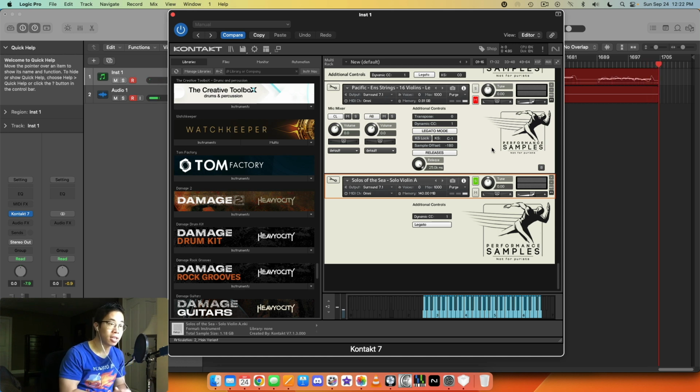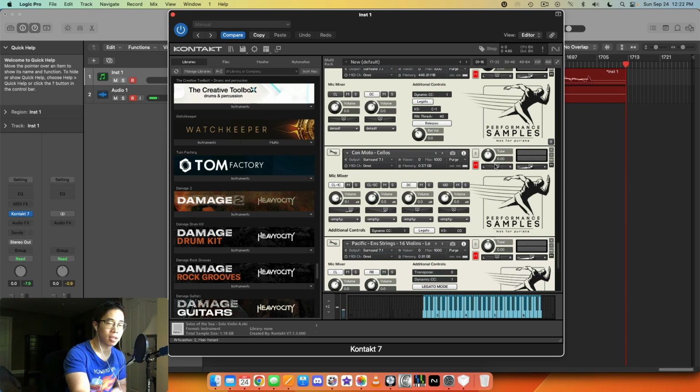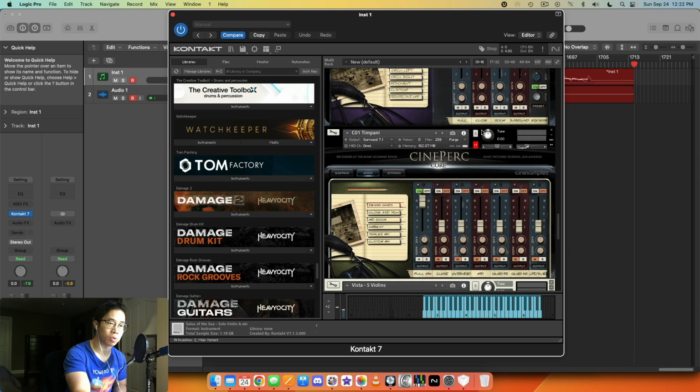All right. And to me, this library sounds really nice because it's only that one dynamic layer that he recorded with the legato transitions. So there's no crossfading between the different layers, causing that phasing sort of effect. Really, really pretty. And so, yeah, Performance Samples is the third developer that I like to use because the approach with the libraries matches with my personal aesthetic for my mockups, which I really enjoy.